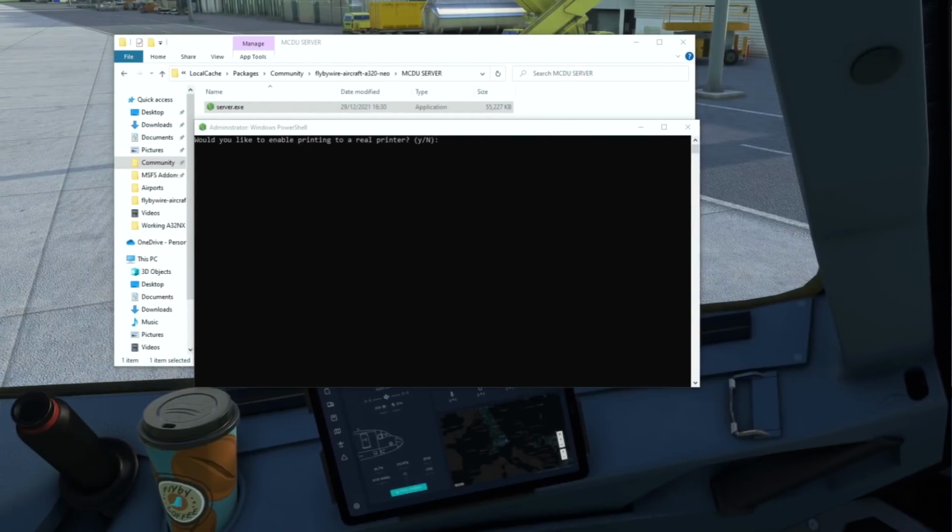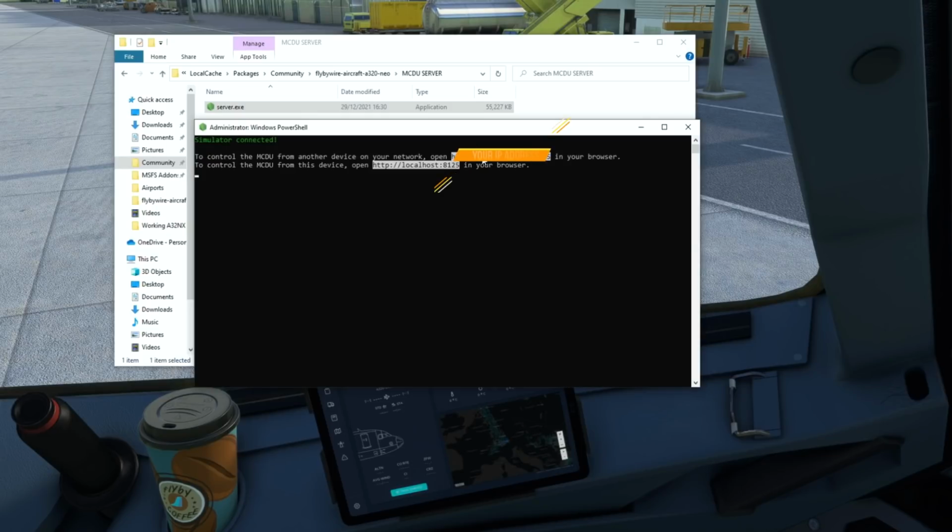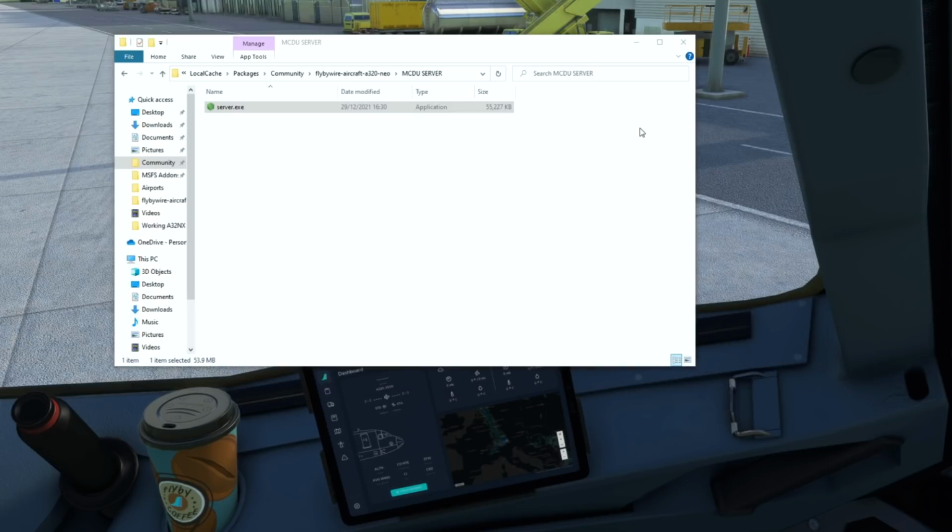Once the MCDU server is open and running, it'll ask you if you'd like to enable printing to a real printer, another option that FlyByWire have added. I don't have a printer connected to my FlightSim PC, so for this I'm going to type in no. If you do, of course, it then takes you through the setup to locate and use that for when printing things like metadata. After this, it shows you your IP address that you will then just need to type into your browser, and of course this can be a browser on a tablet or mobile phone device, or an external browser on your PC.